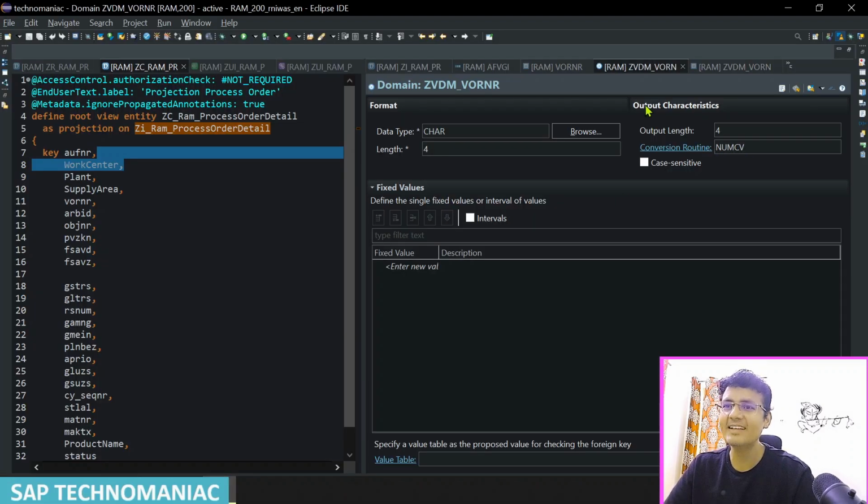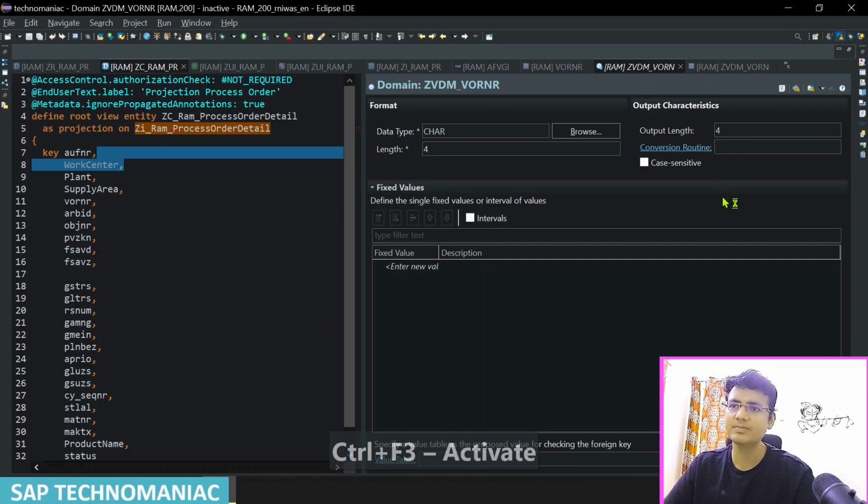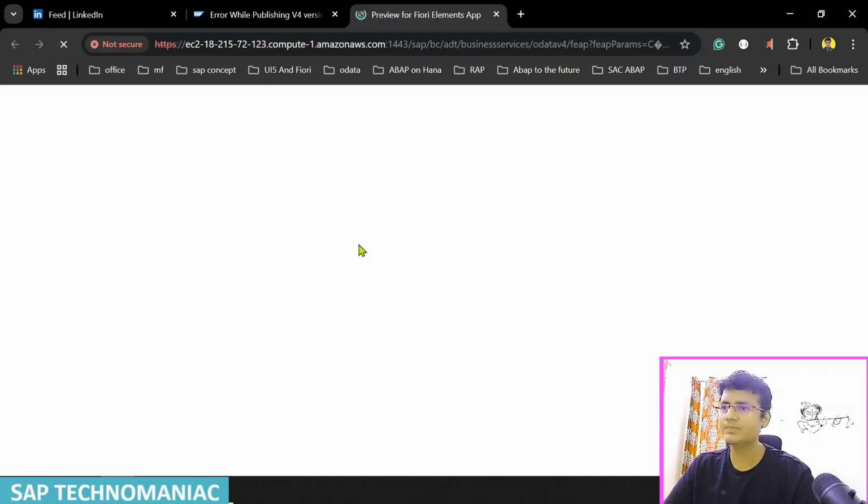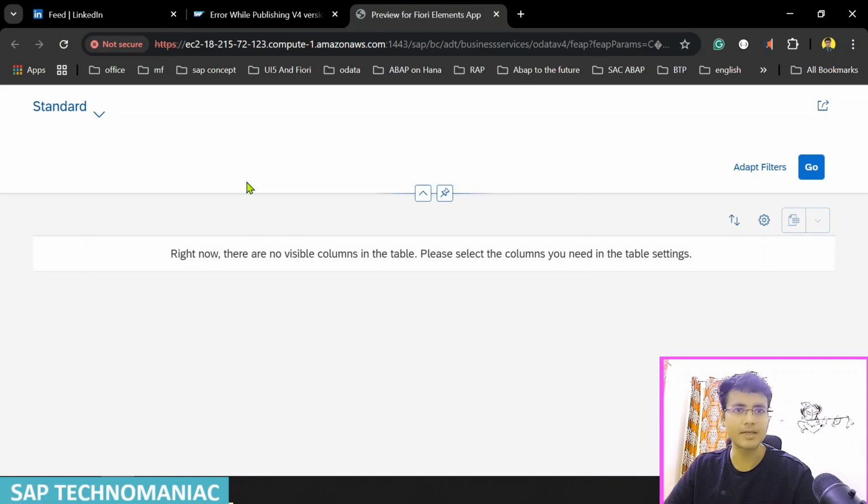Let me open it again. You can see our domain still has this numcv. Let me remove this one, Control F3. Let me activate and refresh my application one more time. I hope this time it should work without any issue. You can see it is working.